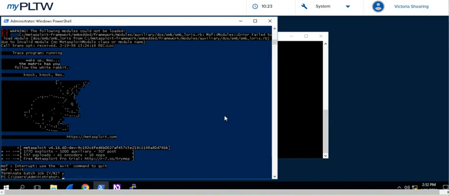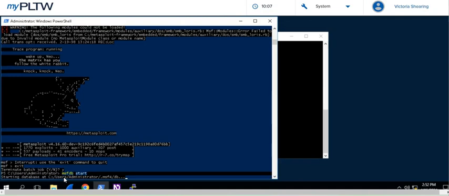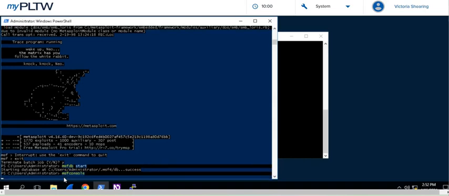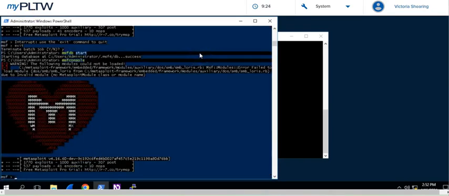Msfconsole did not work, so let's go ahead and load up the database again, msfdb start. I'm going to type everything that we did. Load up the database, it's going to take a second, and then msfconsole. It will take a minute to load. All right, once it's loaded, you can see there's a beautiful new graphic here. They always have fun with it.